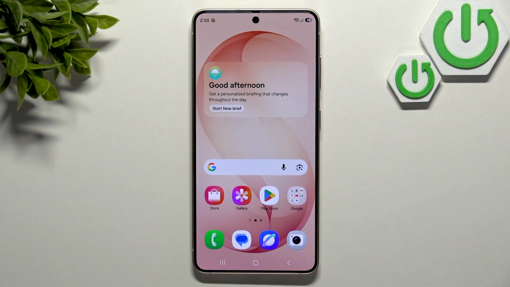In today's video, I'll show you how to fix screen rotation not working on your Samsung S26.